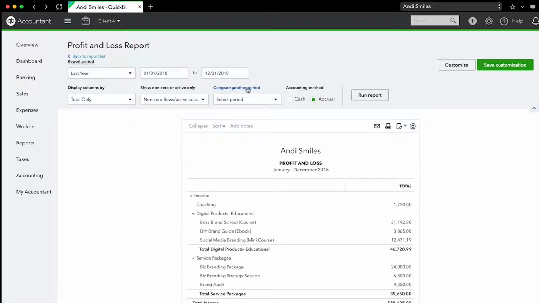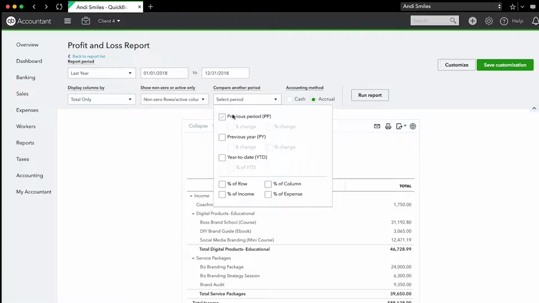So the next thing is we have compare another period. Now, if you're using QuickBooks Simple Start, you will not have this feature. This is only for Essentials and Plus users, but I will show you a workaround. So compare another period is pretty cool. You can come here and you can click, and then you can actually compare your data to various filters. So for example, previous period always refers to the report period. So if you ran this report for a year, it's going to show you the year before. So if this is run for 2018, this will show you 2017. Then you can choose if you want to see the dollar change and or the percentage change.